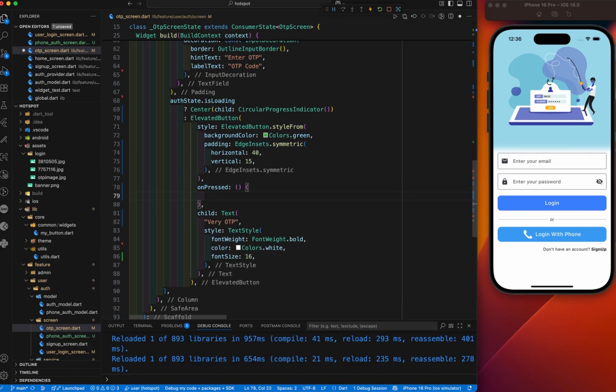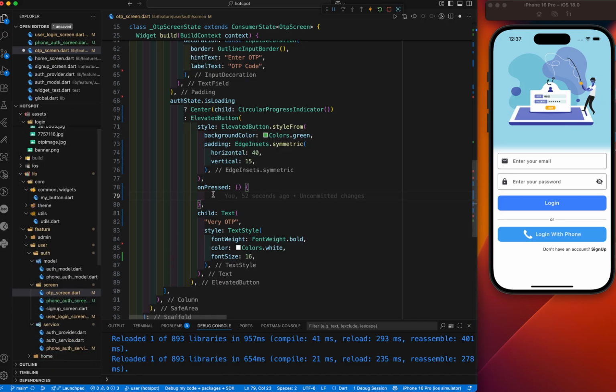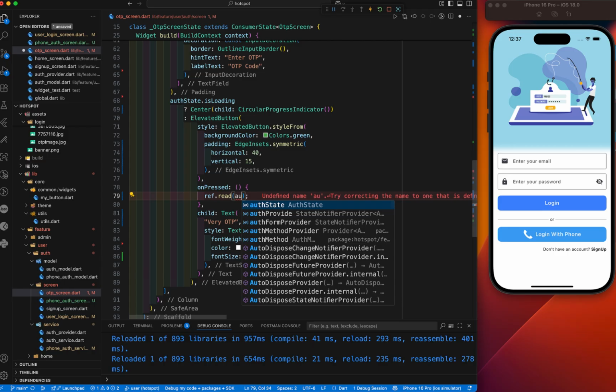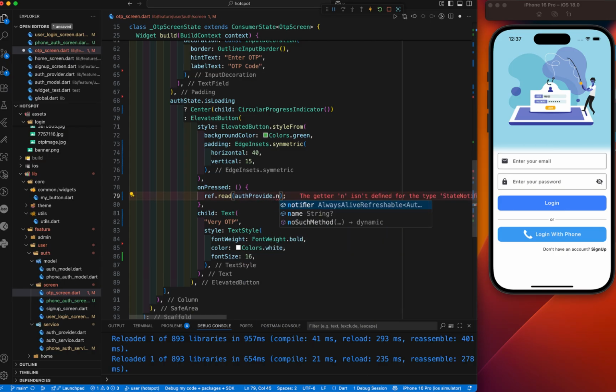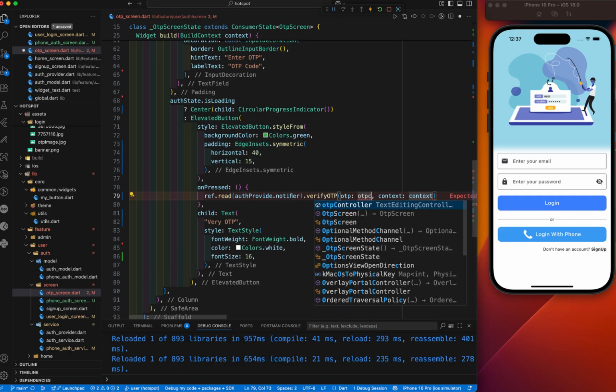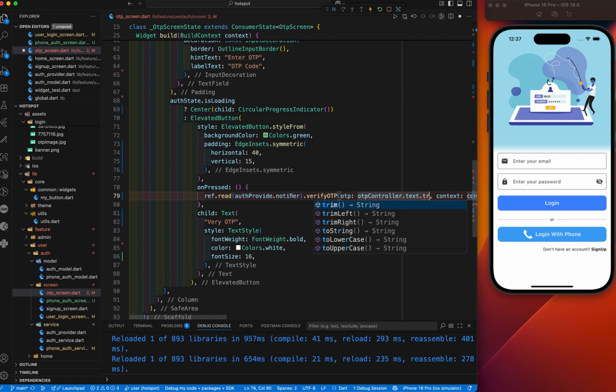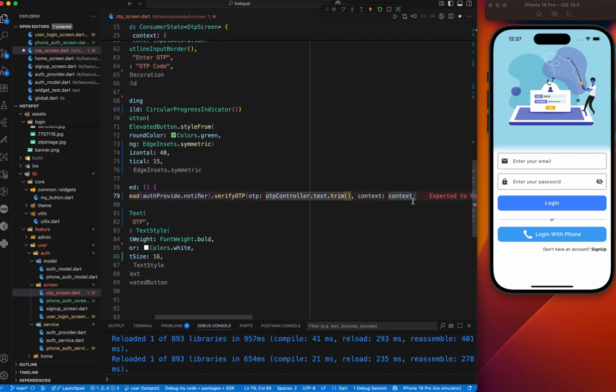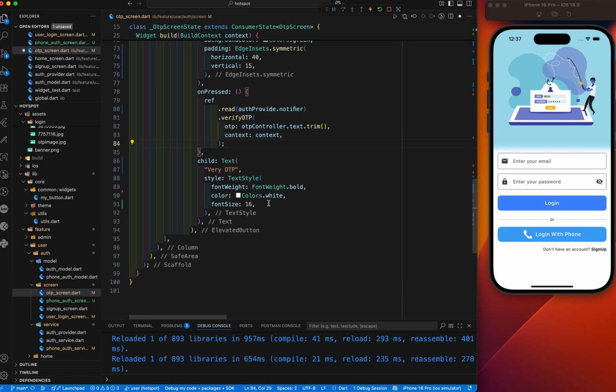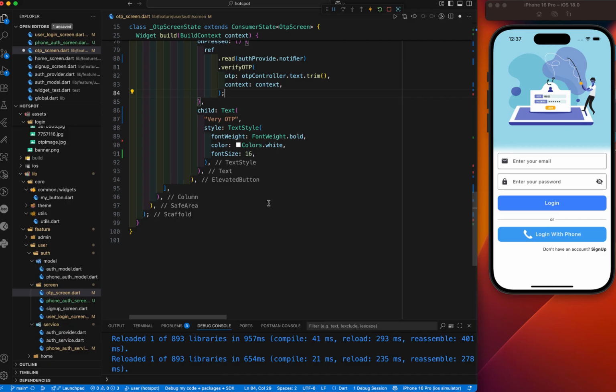Inside the on press, we'll call the verify OTP function from the phone auth service. With ref.read, we read the auth provider dot notifier dot verify OTP. For OTP, we get the OTP from the OTP controller dot text dot trim, and context will be the builder context. And that's it. Everything will be completed.